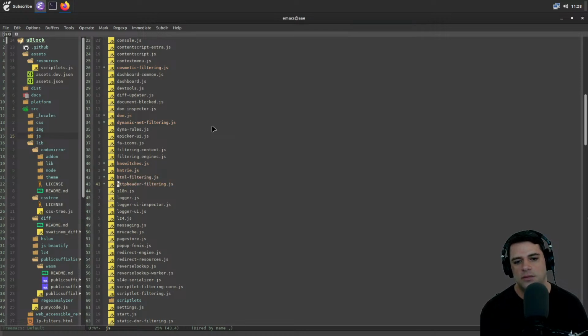Header filtering, HTML filtering is almost certainly important. Messaging, I don't know. MRU cache, as opposed to an LRU cache, I guess should be the most recently used cache. So LRU cache usually kicks out the least recently used. So I'm guessing most recently used cache would kick out the most recently used. And then we have a page store for storing pages, I suppose.